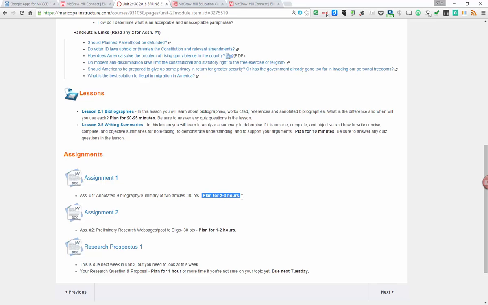So that's where a lot of the time is for this week, is in assignment number 1 and also in assignment number 2. Plan for 1 to 2 hours. Now I put down Research Prospectus 1, which is your proposal. It's not actually due until next week, but I just wanted you to get a head start in seeing what it is.